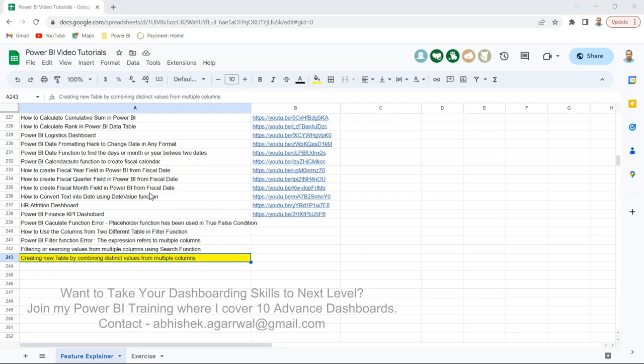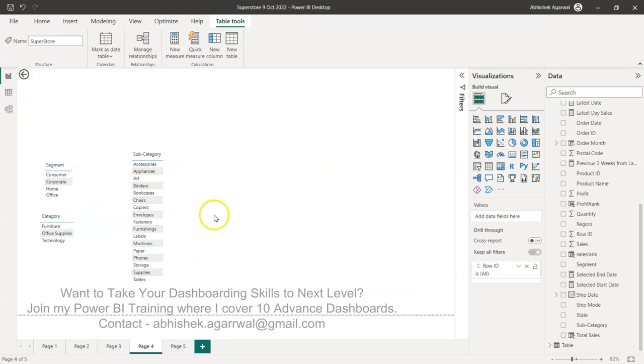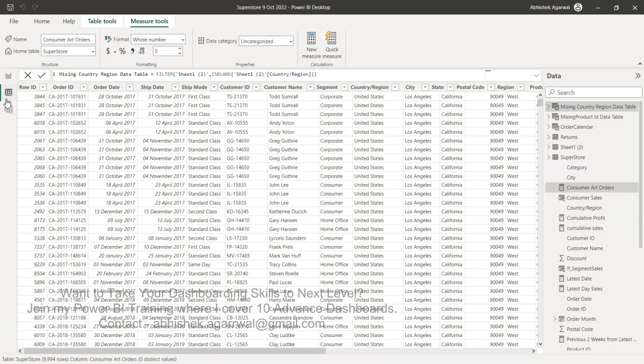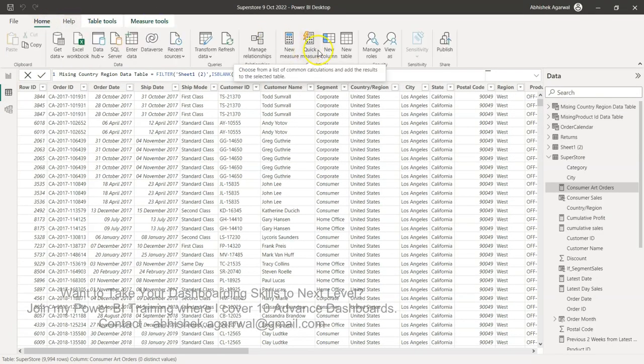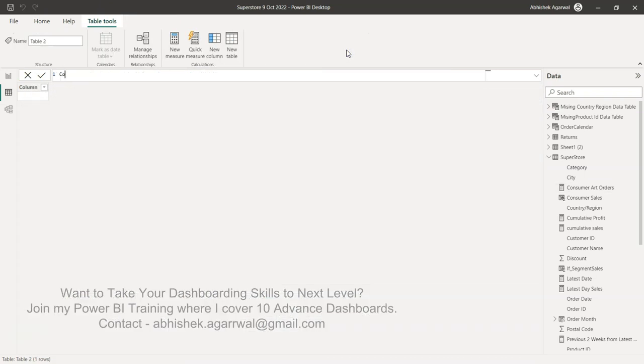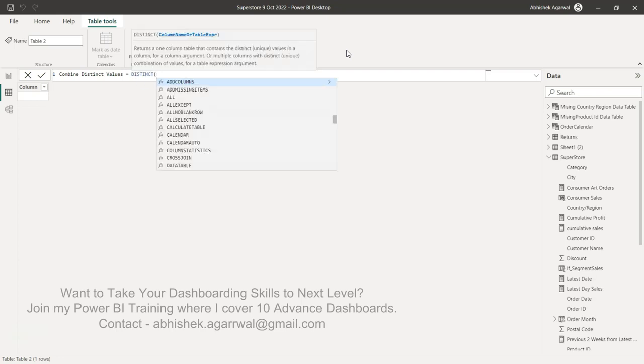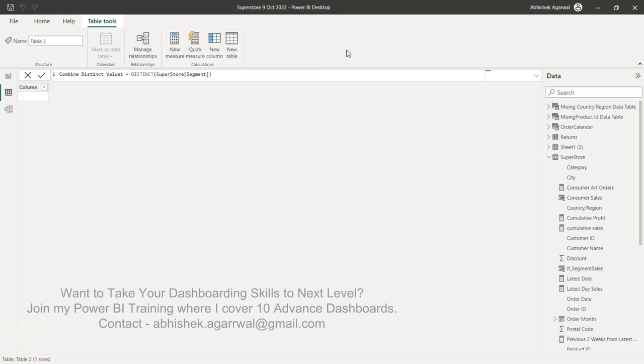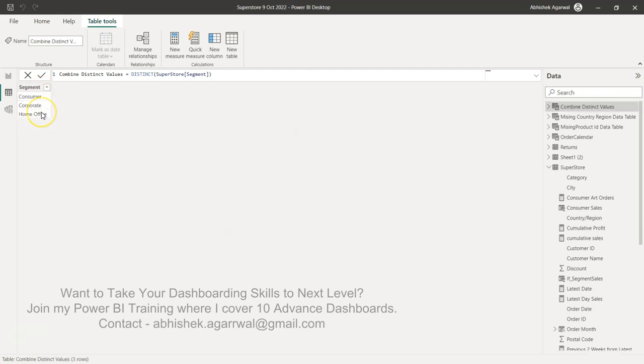All right, with that, let's move back to Power BI. So here we are in Power BI. We have a use case where we want to combine the distinct values from each of these fields and produce a new table. For that, I'll go over here in data view. In data view, under the home tab, I'll click on new table. In the new table, I'll name it combined distinct values. For now, I can very easily use the distinct function, and what I have is segment, right? So it will give me the segment values over here.